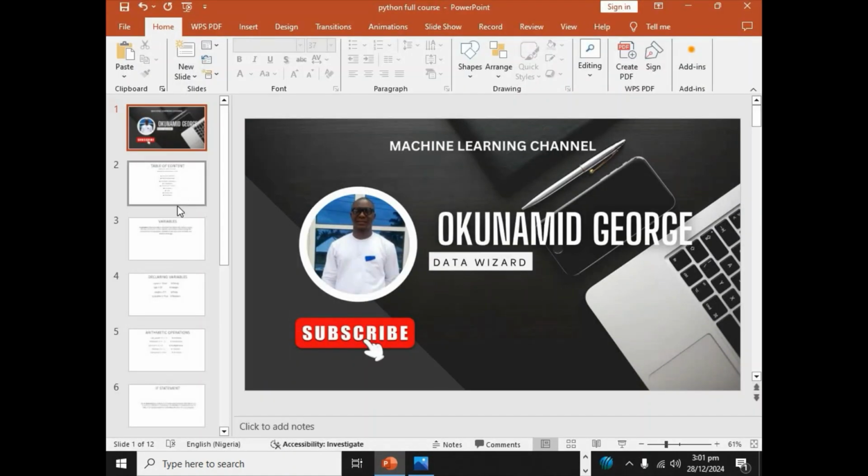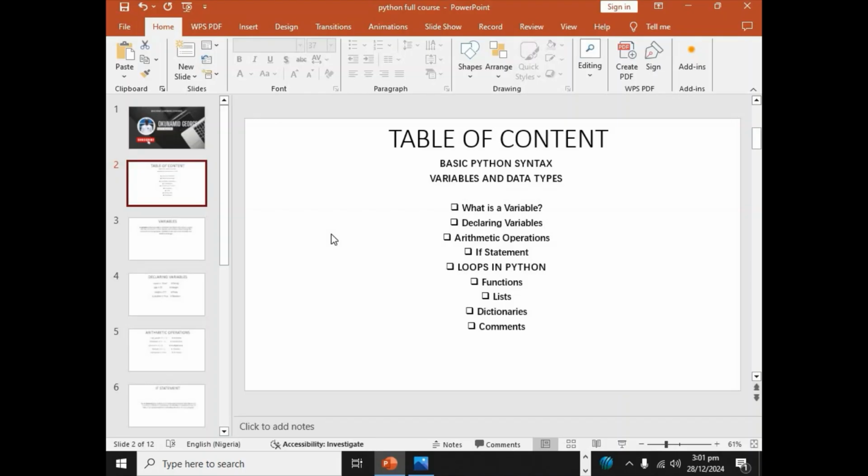Like I said, the first thing we're going to look at in our table of contents is the basic Python syntax. What is syntax? Syntax is the rules that govern any programming language. The syntax for Python is very different from the syntax of JavaScript. Every programming language has its own syntax. Syntax simply means the rules of Python. There are certain rules governing Python that are not applicable to JavaScript. So you need to understand the basic syntax of every programming language you are learning.